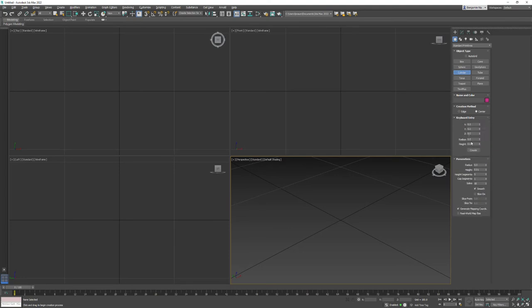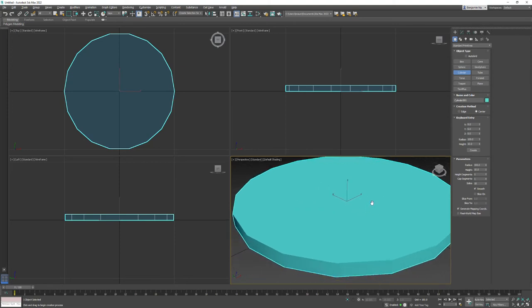And now I'm going to go down to Radius and give it a radius of 100. And I'm going to give it a height of 10. Now before I click Create, I am going to come down to Parameters and set the height segments to 1. And now I hit Create. And so if you look, here's my cylinder.